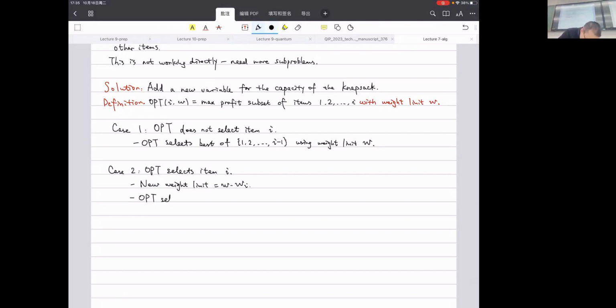And the next thing is actually transparent: we know that OPT is going to select the best of items 1, 2, until I minus 1 using this new weight limit. Okay, so is this clear to you?